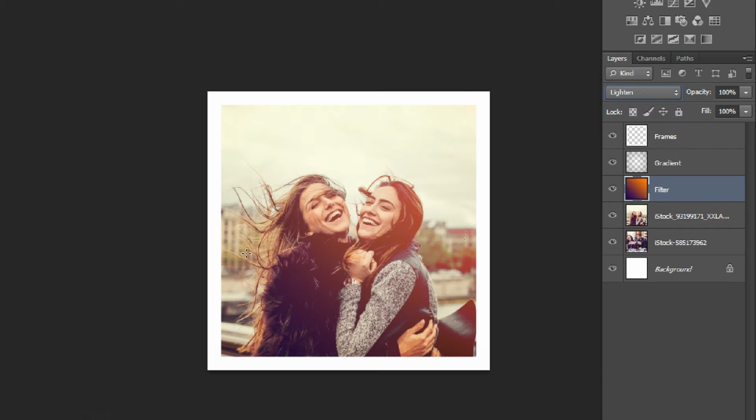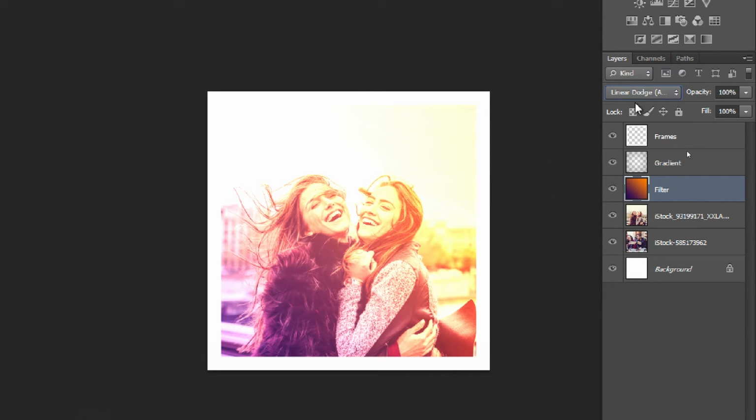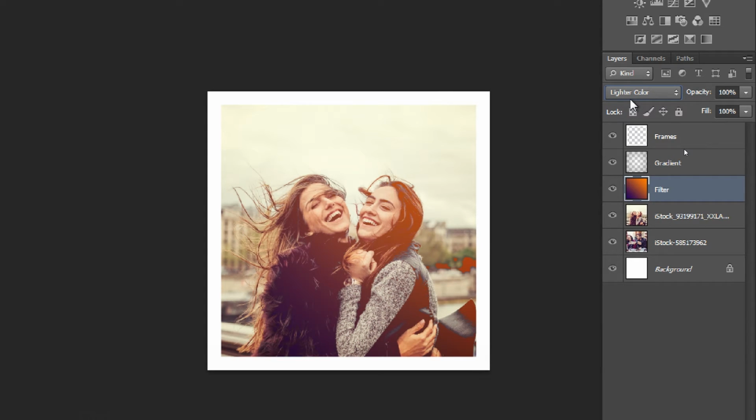If I go to lighten, you can see instead of darkening, it's lightening these lighter areas. Screen, you get a lot more detail back and it's lightened. Color dodge, again, you get that really high saturation and almost bleaching in this white area. Linear dodge, or also known as add, does a very similar thing as well. Lighter color as well, you can see it does it there.